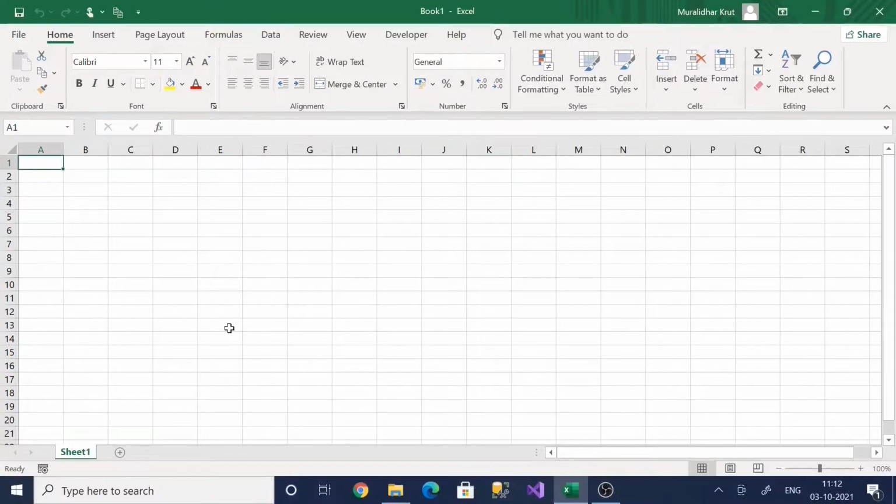Now let us see custom formatting. I have these numbers: 1, 1, 2, 1, 2, 3, 1, 2, 3, 4.